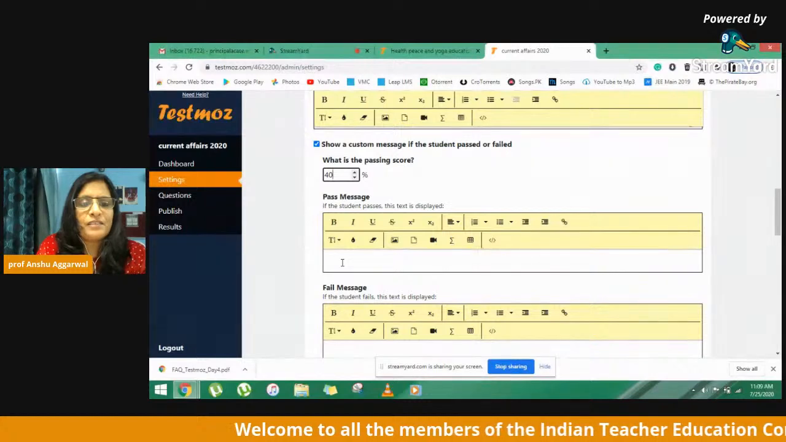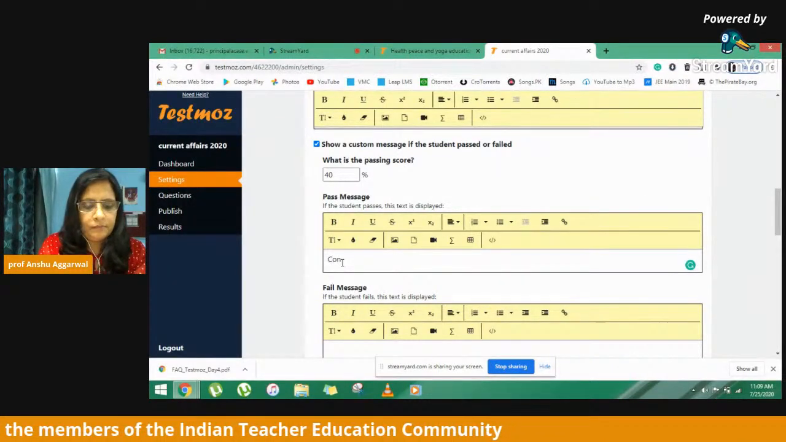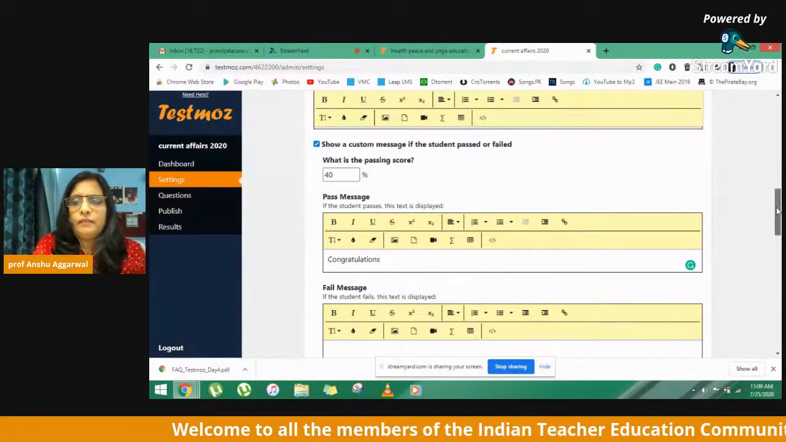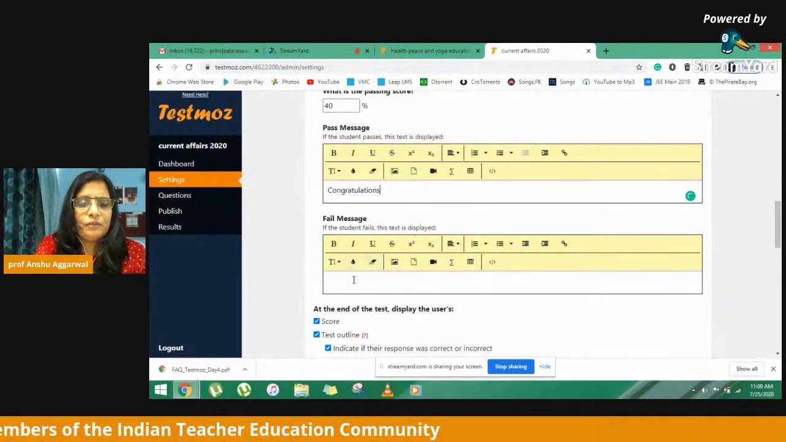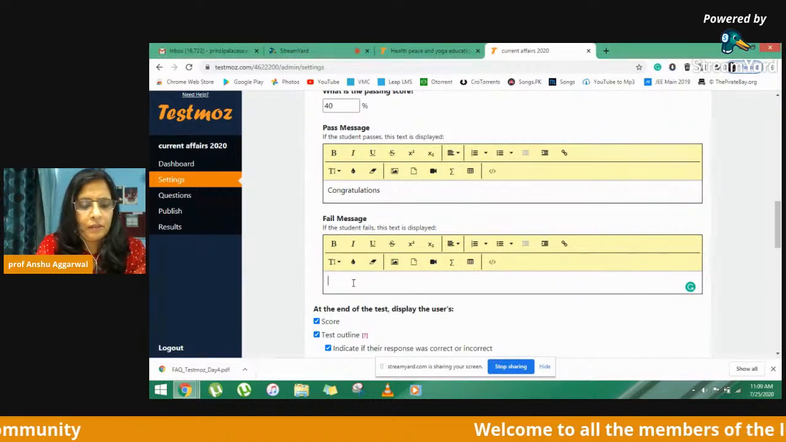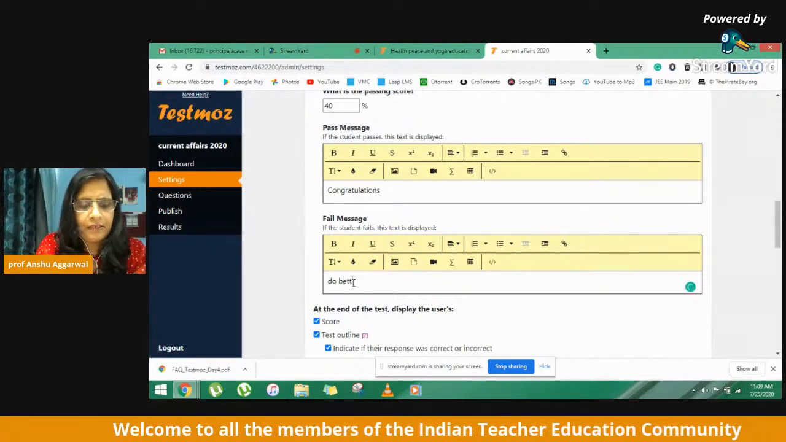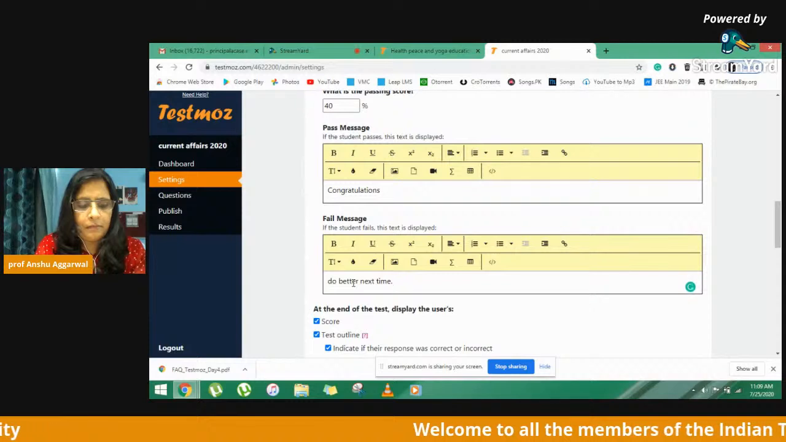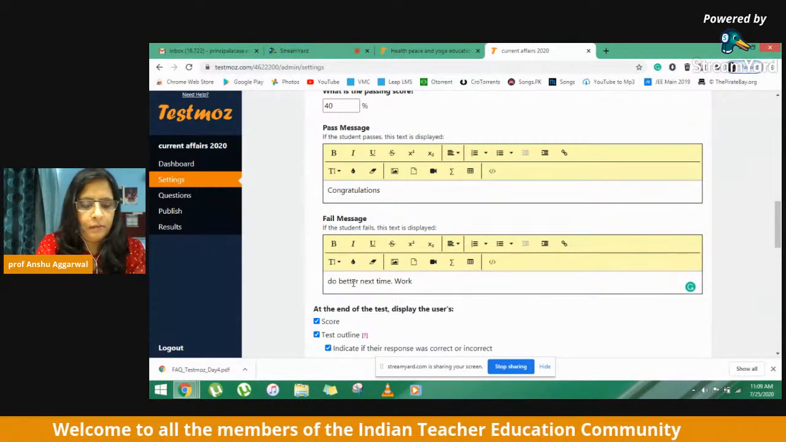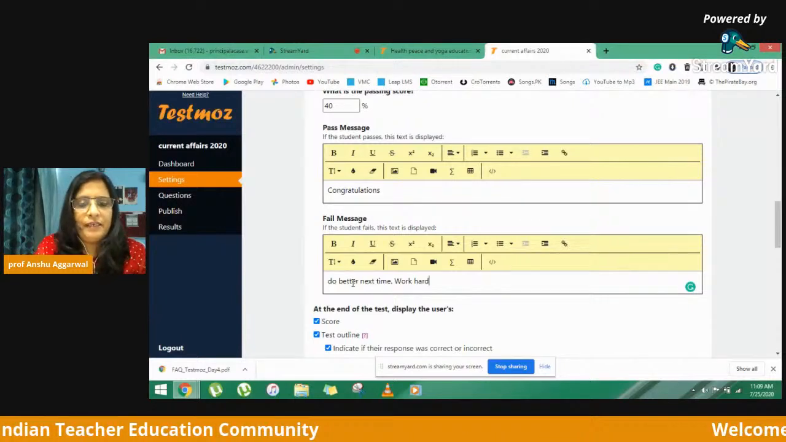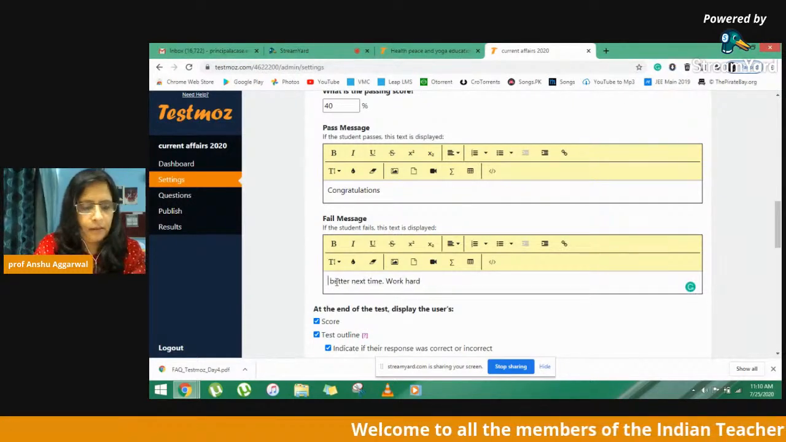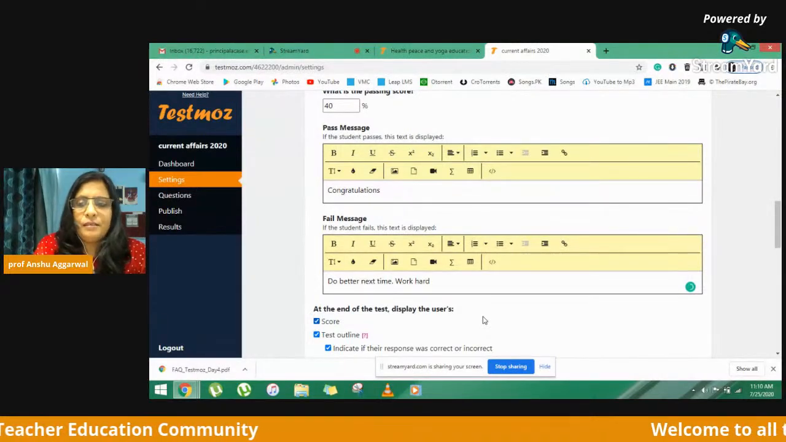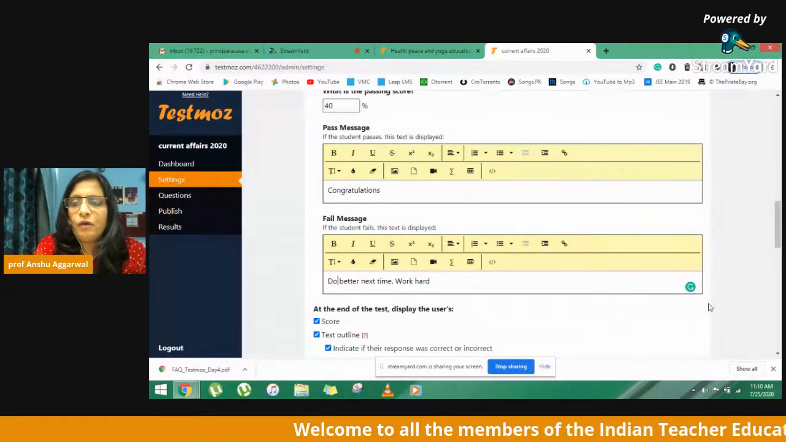So for the pass message, you can say congratulations. If they are unable to qualify this percentage, then you can also give a message like, do better next time, work hard. This type of message they will get. I should correct it. Okay. We should not give any negative message, but we should always give the message in a positive manner.